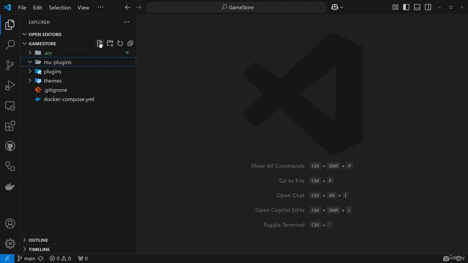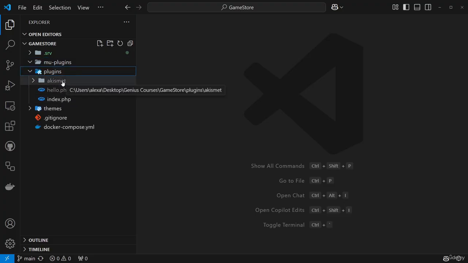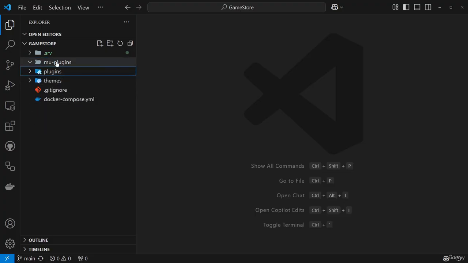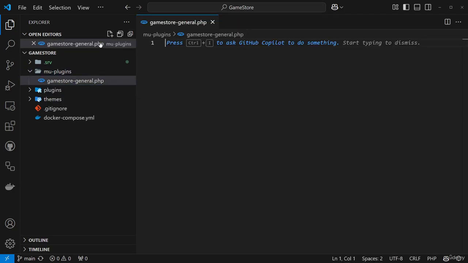Let's create a mu-plugins directory there, and the second feature: if for the plugins folder we create separate directories with plugins, then for mu-plugins, the plugin needs to be created immediately. Let's name it Game Store General PHP. In this lesson, I will not write any code in this file, but I must create a plugin.